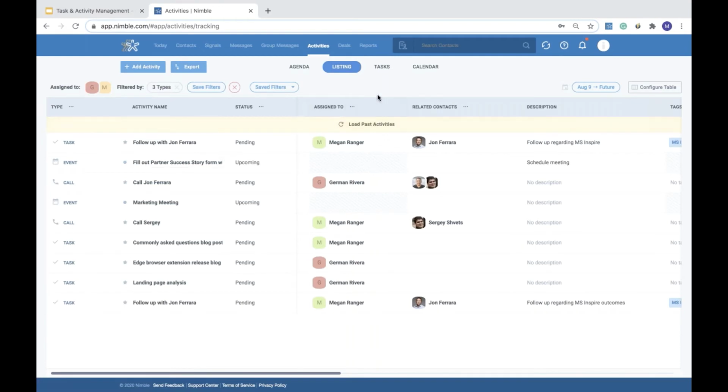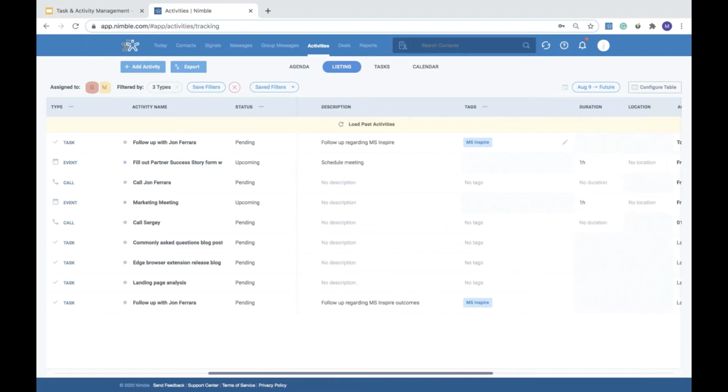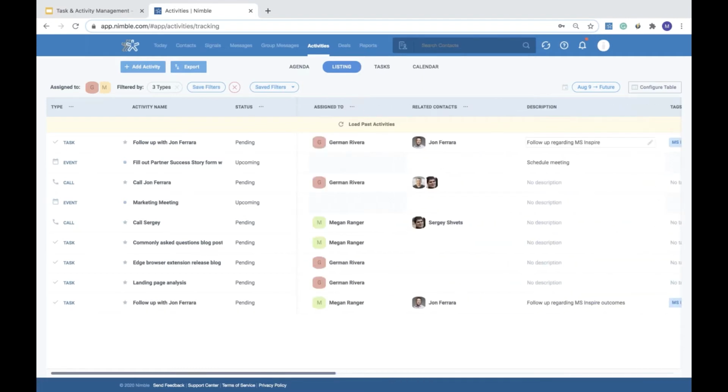So let's go back to the activities tab because I just wanted to cover inline editing before we went to questions. Inline editing has been added to help amplify your workflow and save time on clicks. So you would simply hover over the field that you wanted to edit and this pencil icon will appear. So I can change who it's assigned to, I can change the related contacts, I can add more to the description, tags, and everything else is editable as well.